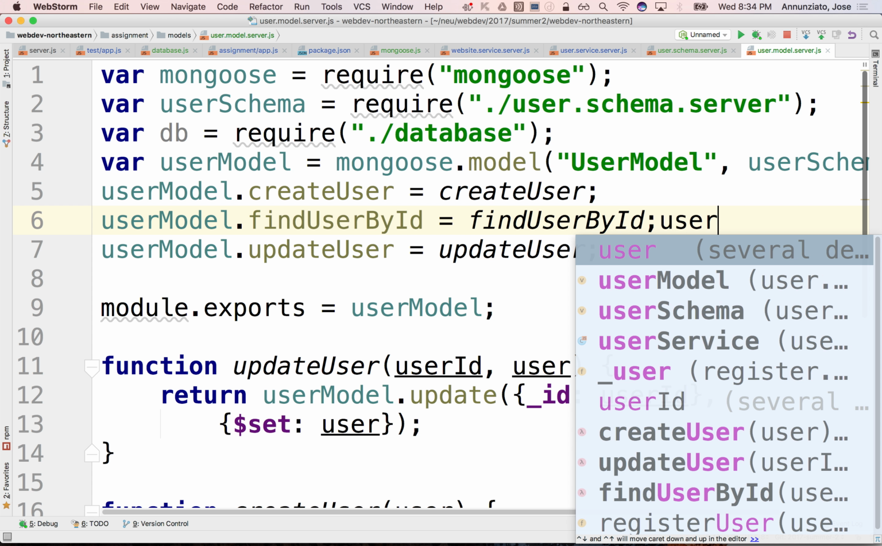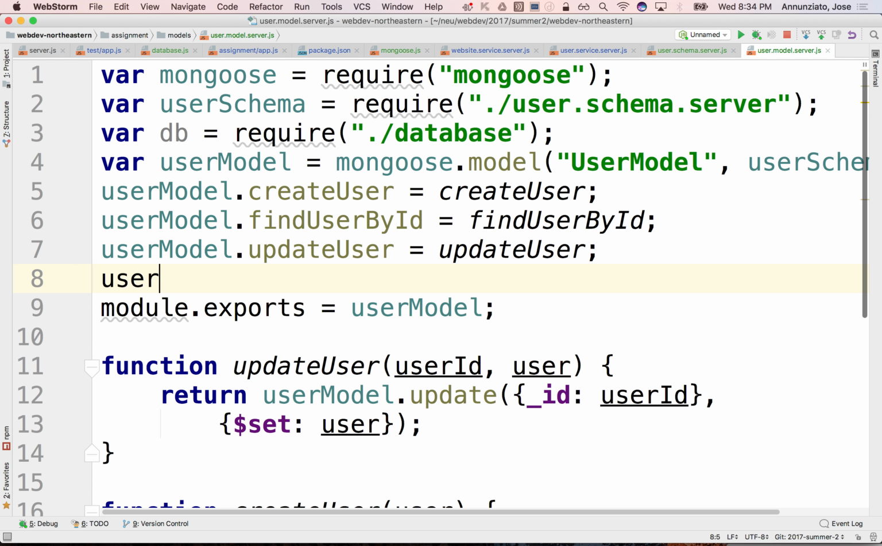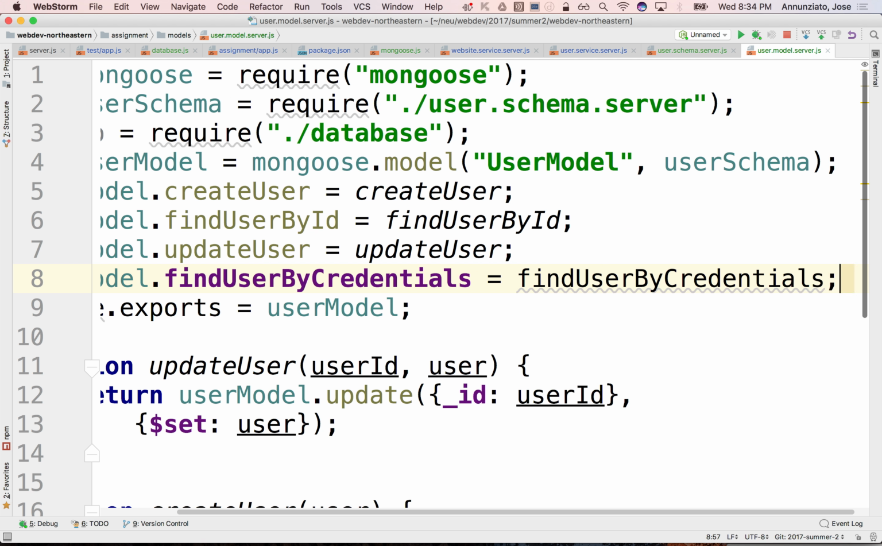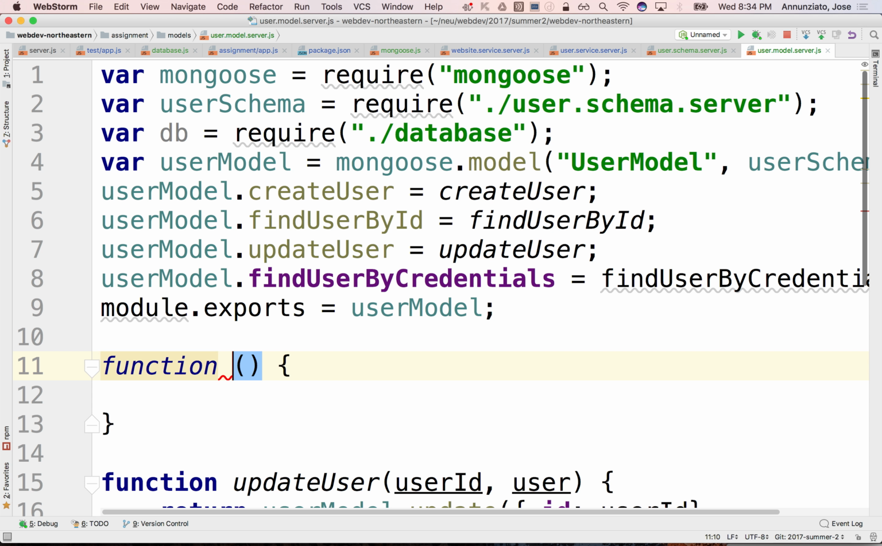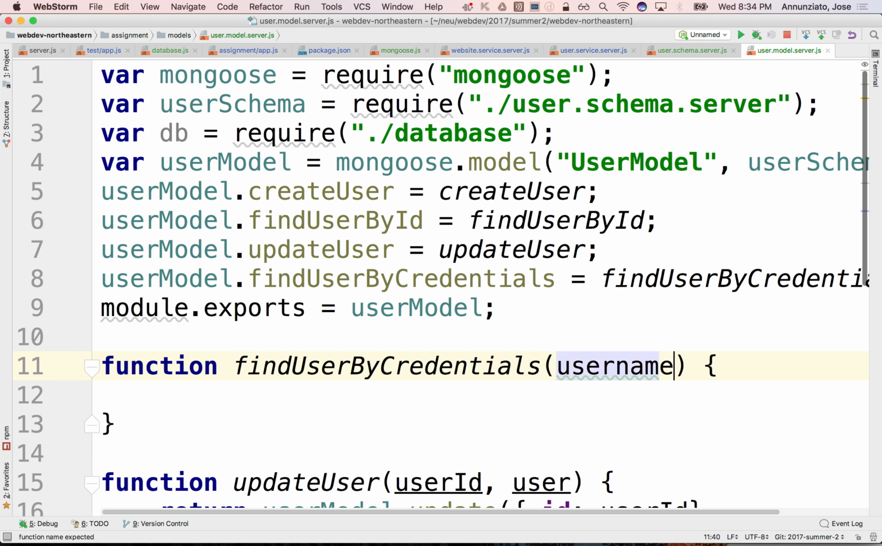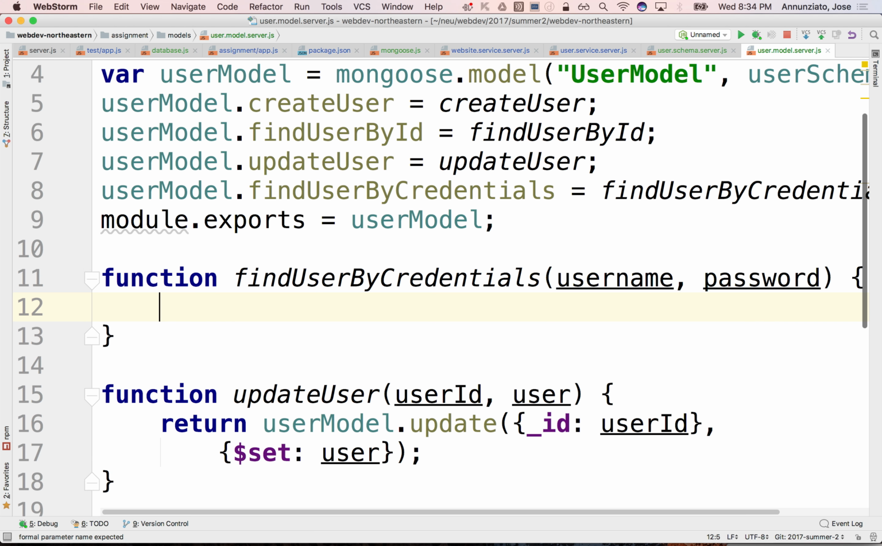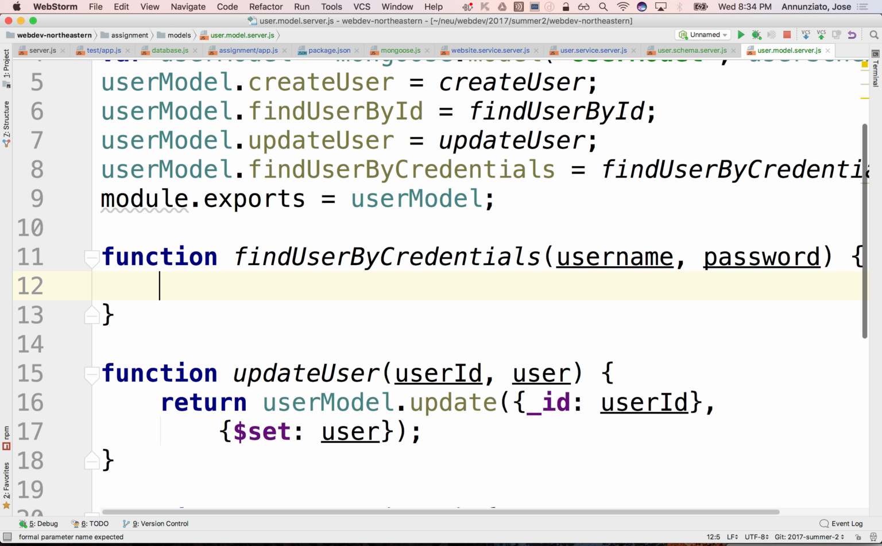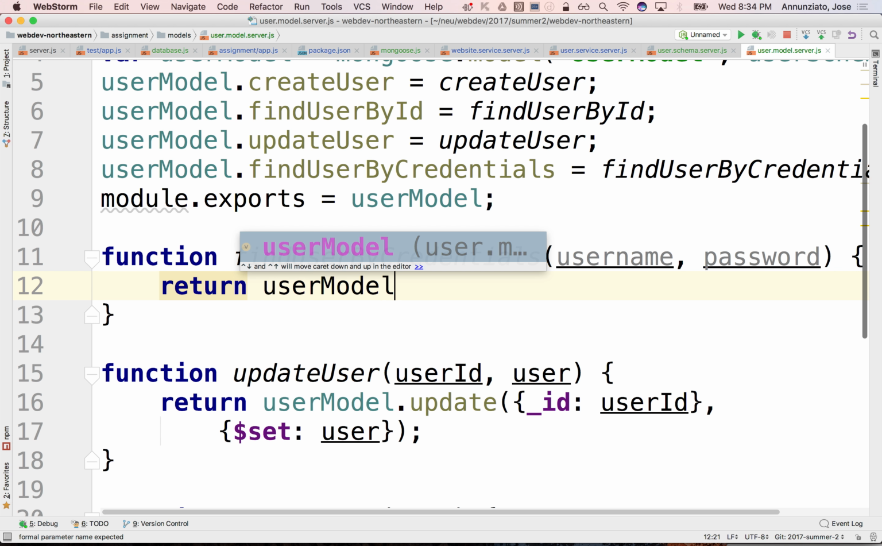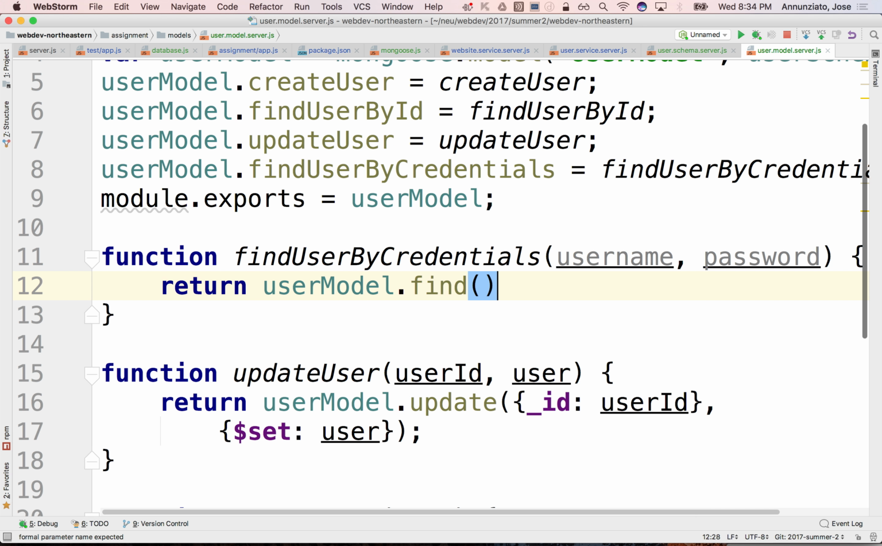So user, oops, not there. User model dot findByCredentials, and we'll implement it right here. That takes as argument username and password, right? And here we'll use a find, right, to try and retrieve that user. We say return user model dot find. Now, should we use find?